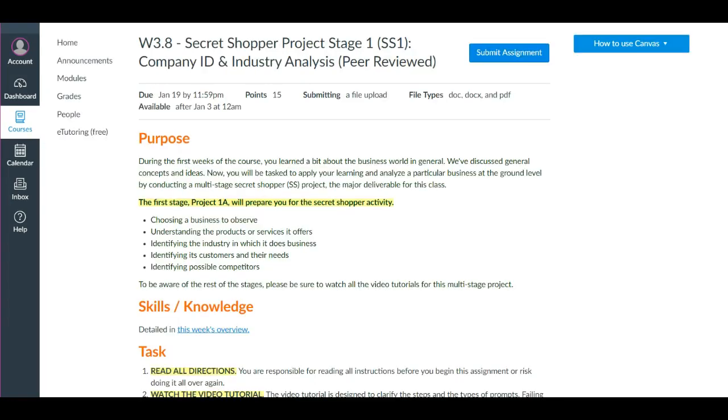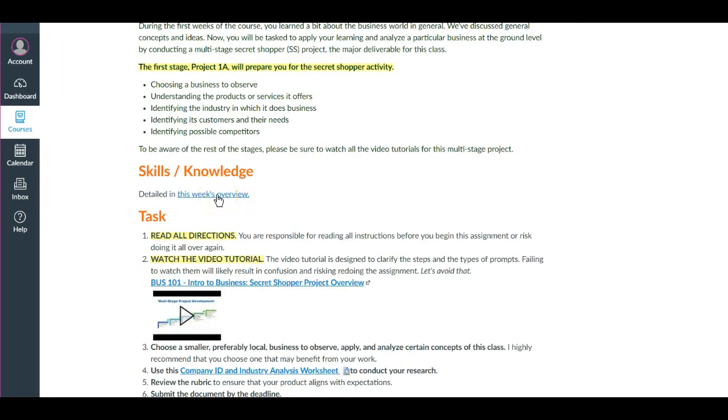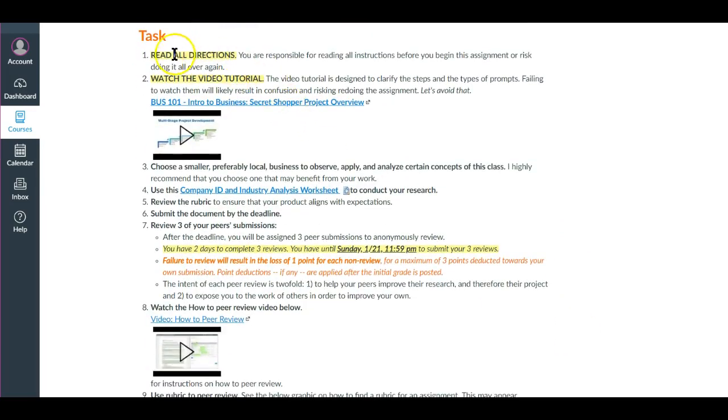So you'll click that. Then the assignment will appear and it will have details on not only when it is due, but what the purpose of the assignment is, the skills and knowledge you're expected to learn as a result of successfully completing this project. And then it will have directions on how to complete this particular stage. So that will be under task. You will want to read every single word on this page to make sure that you understand what is expected and that you don't risk doing it all over again. So let's avoid that by reading all of the directions.